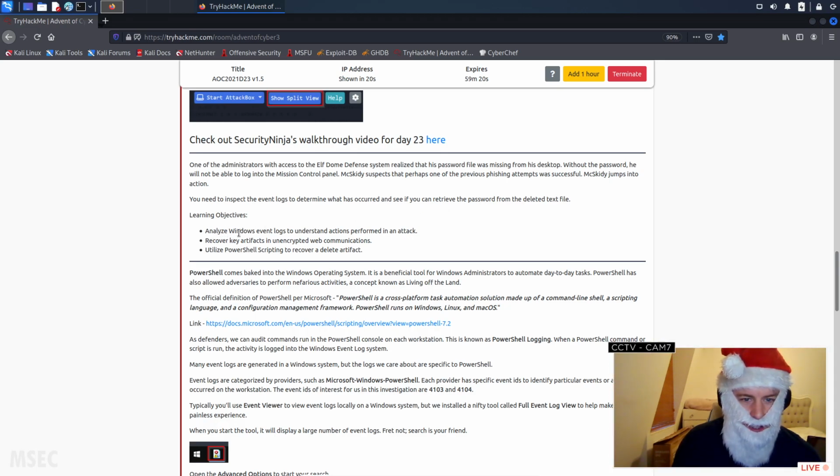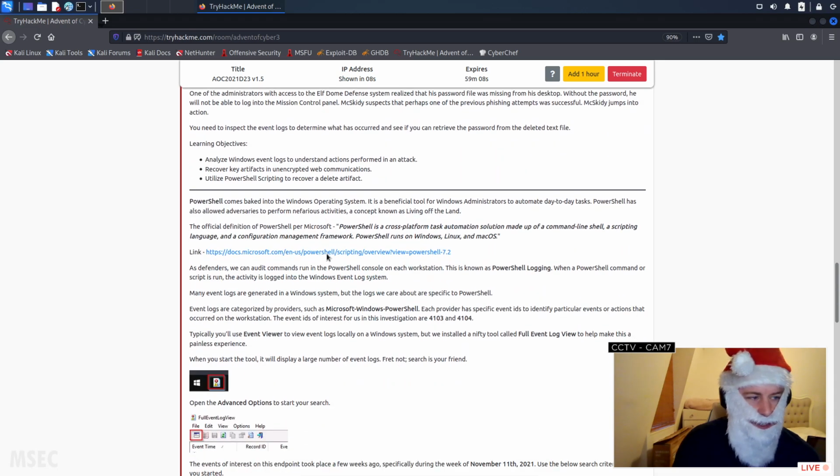We're going to learn how to analyze Windows event logs, understand actions performed in an attack, recover key artifacts in unencrypted web communications, and utilize PowerShell scripting to recover a deleted artifact. PowerShell comes baked into Windows OS and has been a beneficial tool for Windows administrators to automate day-to-day tasks. PowerShell has also allowed adversaries to perform nefarious activities, a concept known as living off the land.